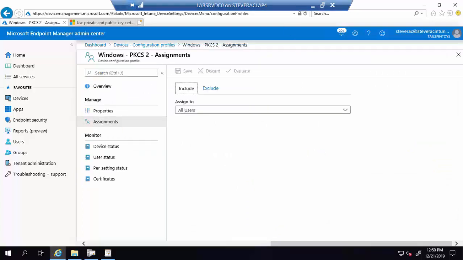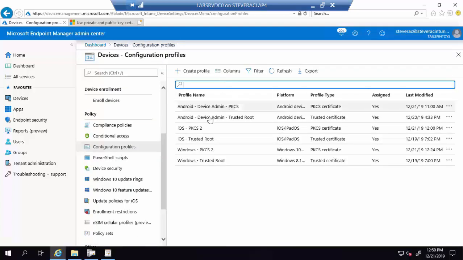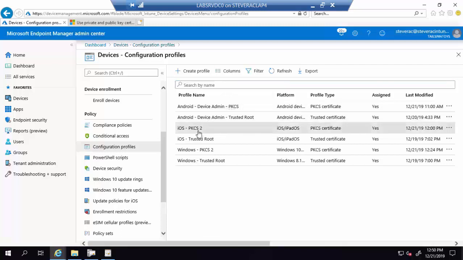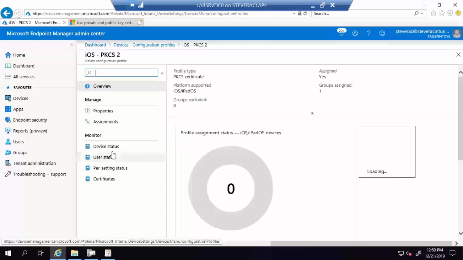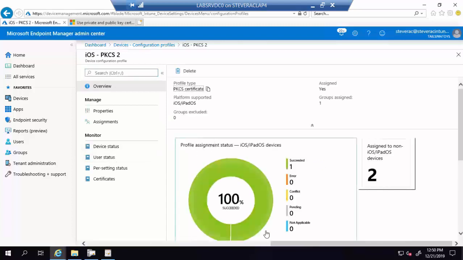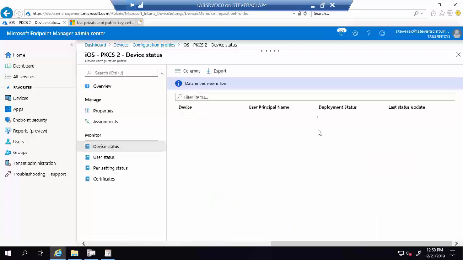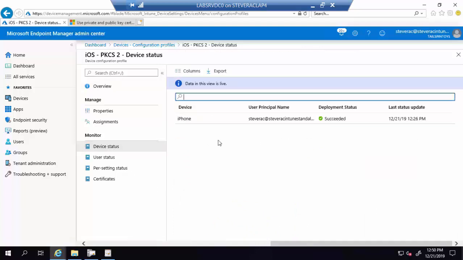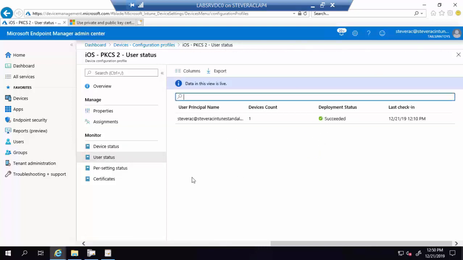All right. Now let's go back through each one of these and confirm that they are in fact deployed. We'll go in the same order that we started with. So let's start with iOS and click on this. And so you will see that we are successful. You see a green there. So device status shows that we are successful in deploying. User status, successful in deploying. Give that a second. There we go.